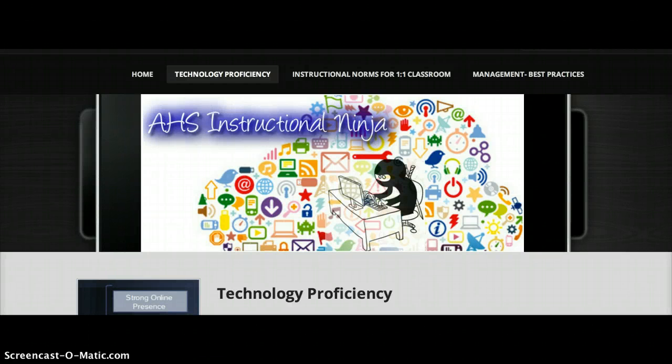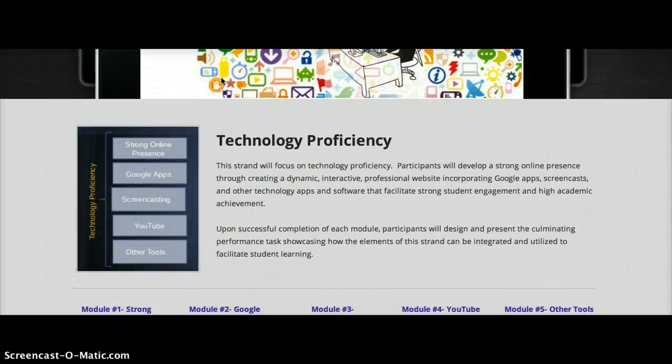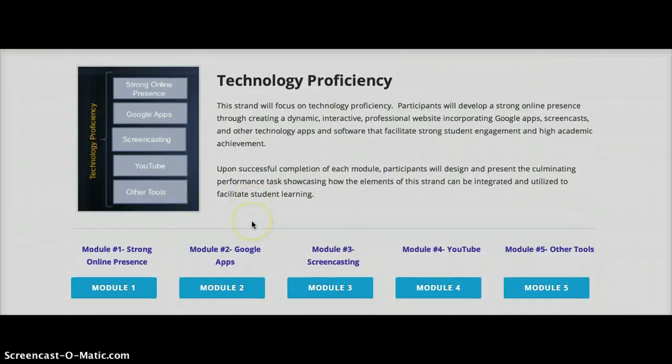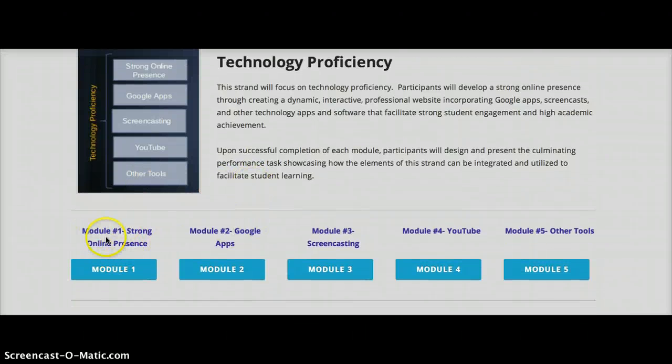The AHS Instructional Ninja Summer Institute is made up of 3 different strands of activities. We're starting today with the Technology Proficiency strand, which is broken down as follows. Each of these topics is its own module. So you can see that there are 5 modules included in the Technology Proficiency strand.